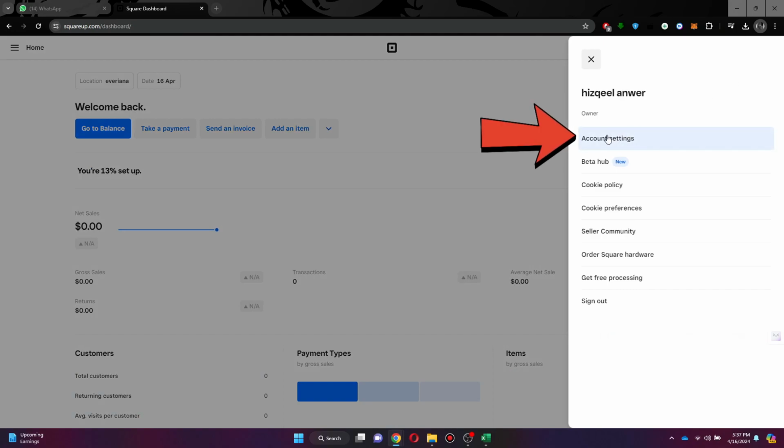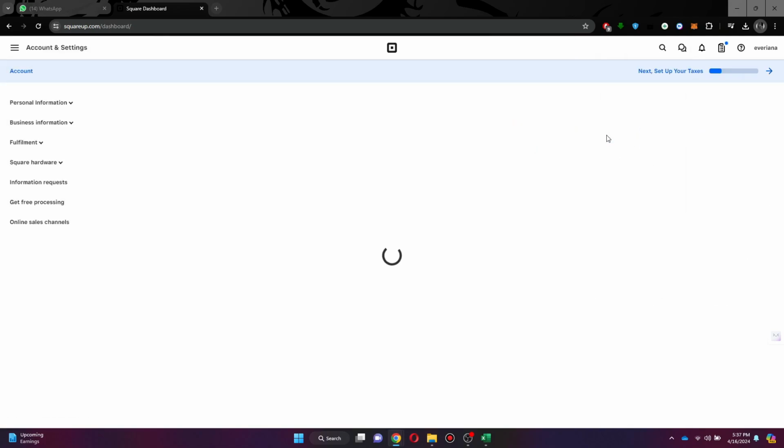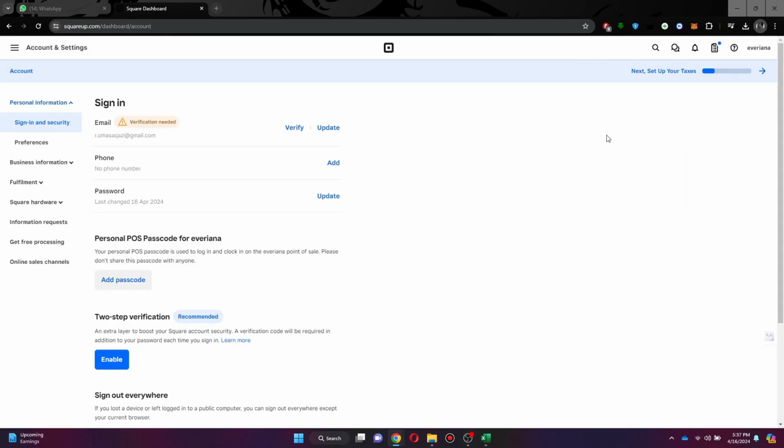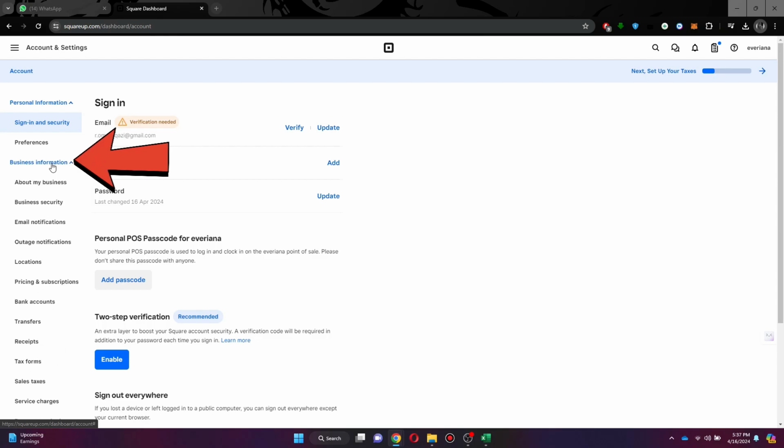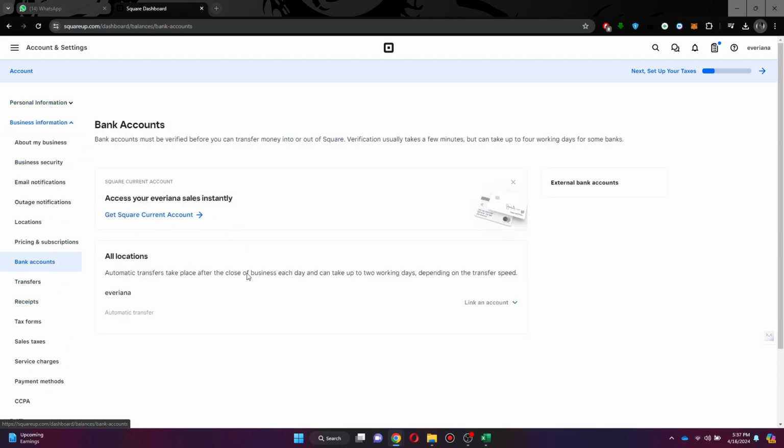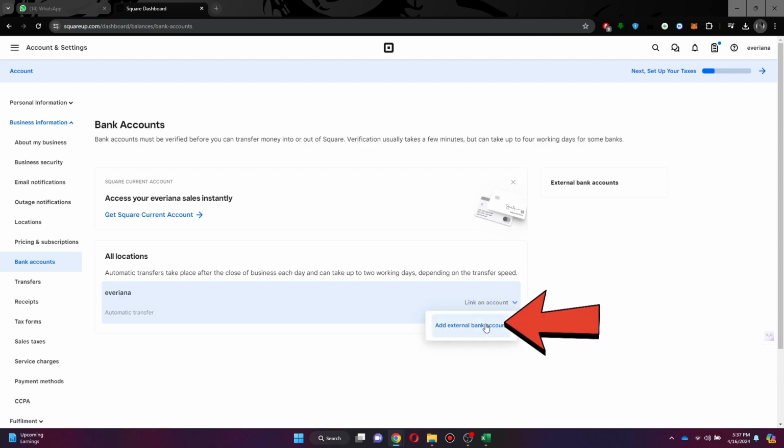Inside this menu, select Account Settings and all of the available settings will be displayed. Here, click on the Business Information tab and then select Bank Accounts from the drop-down menu. Now, under the All Locations header, click on this arrow icon and select Add External Bank Account.